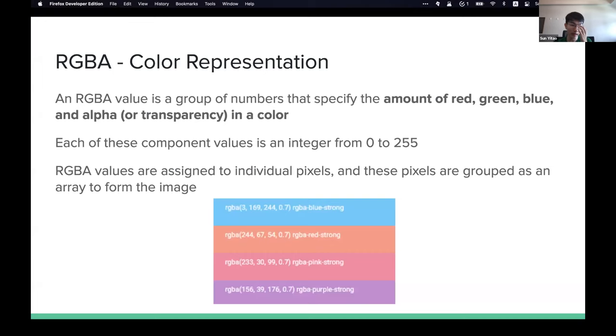Just to recap how images are represented in your computer: usually it's RGB or RGBA. PNG files sometimes use RGBA. It's basically the amount of red, green, and blue, and then alpha is transparency. So in a certain pixel, there's some amount of red, green, blue, and alpha. Usually this is from 0 to 255, but sometimes it's also a float from 0 to 1. Each of the individual pixels has one of these values.